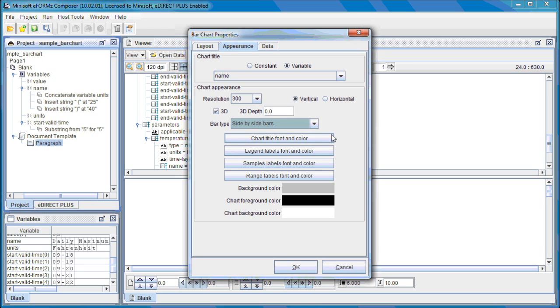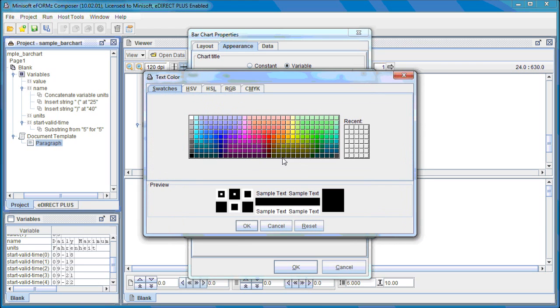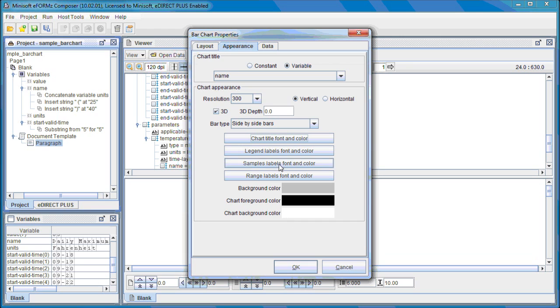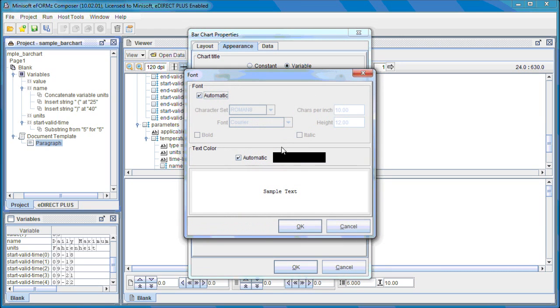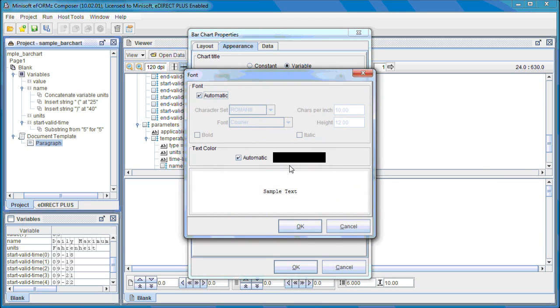Let's go ahead and adjust the fonts and colors. If we select the chart title font and color, this controls our title, which is Daily Maximum Temperature Fahrenheit. We can keep Courier, the font, keep the size. We'll go ahead and bold it though. As far as the text color, let's just go ahead and select a color just to keep things interesting. We'll give it a nice kind of a bright bluish purple color. That'll work. And the legend, we can keep that as is. And the samples label font and color, we'll keep that as is also.